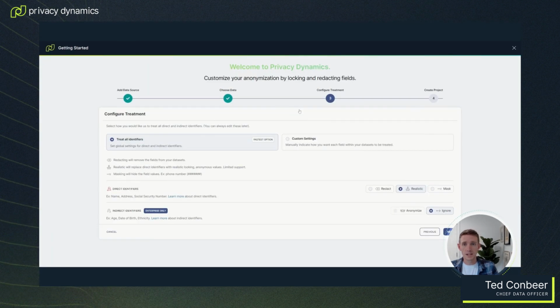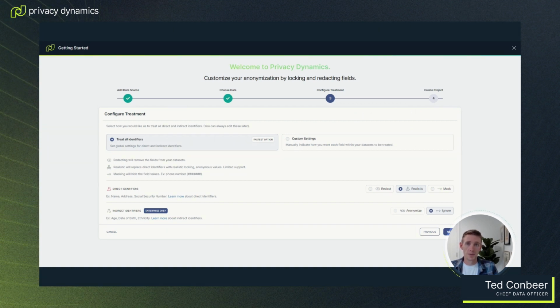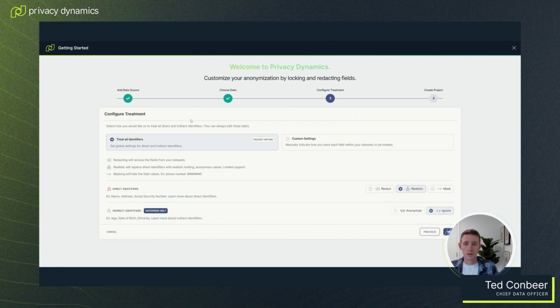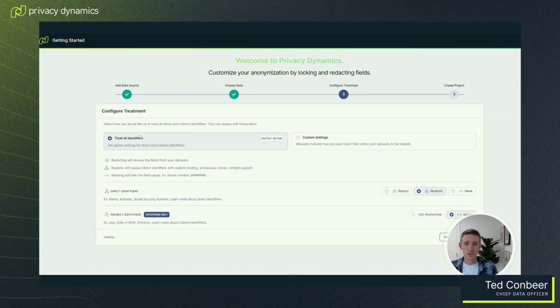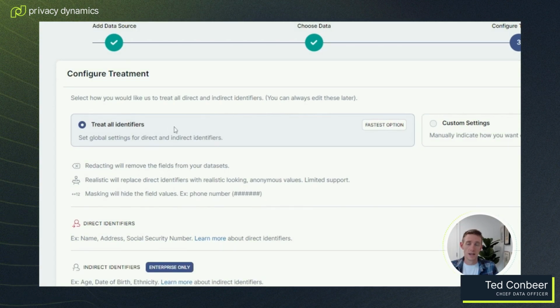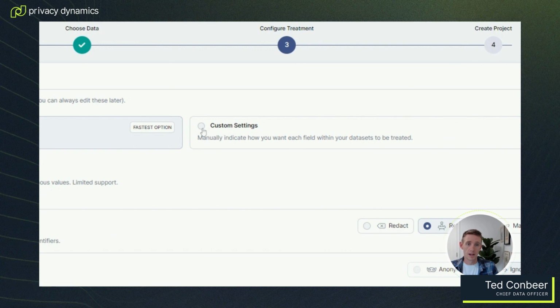So as soon as we select a data set, whether it's your own data or our sample data, we're going to ask you to configure treatment of that data. And what treatment means is it's the manner in which we anonymize or de-identify your data. So the first selected option here is to treat all identifiers. And that's kind of the safest and fastest option.